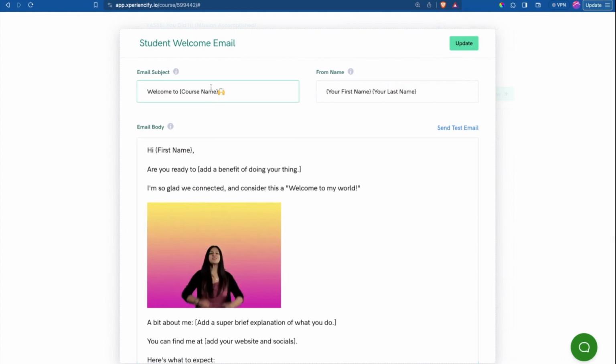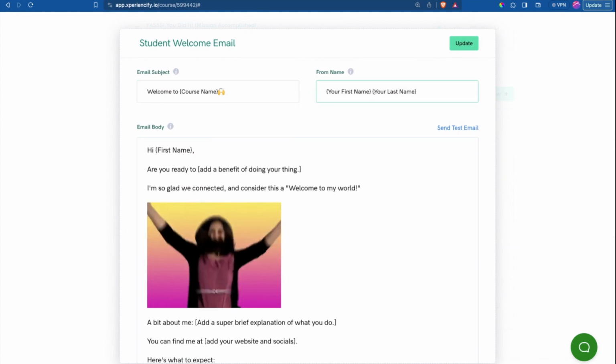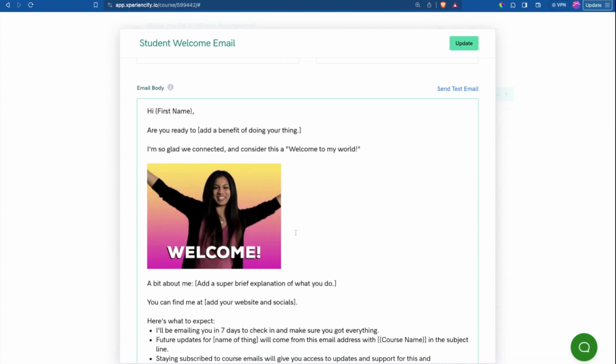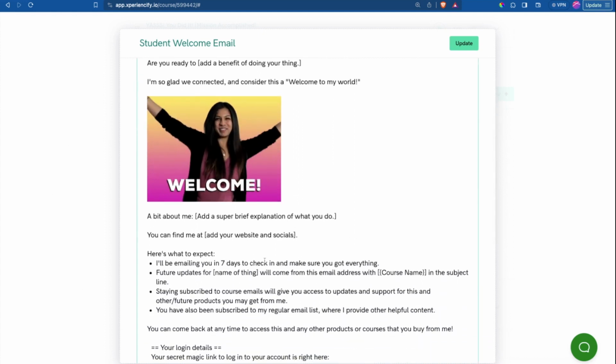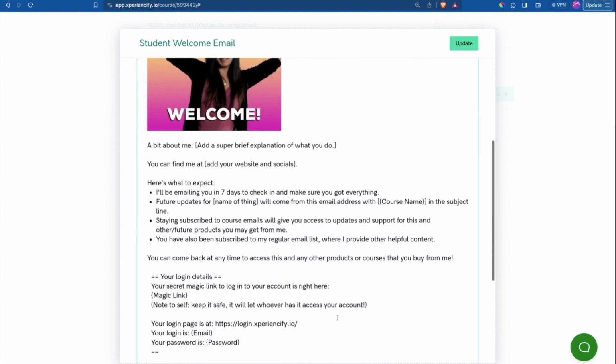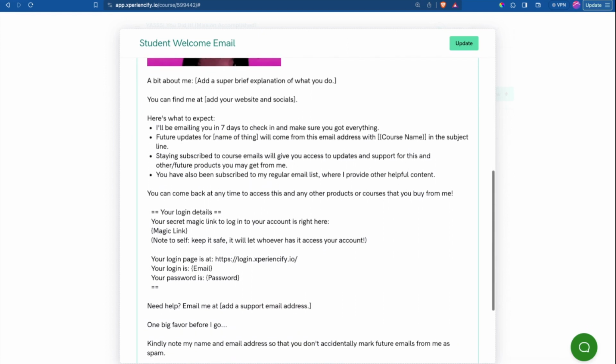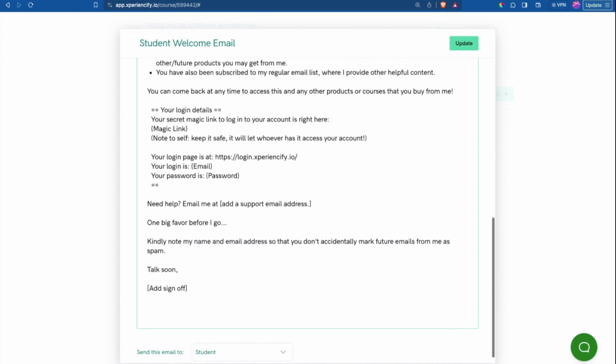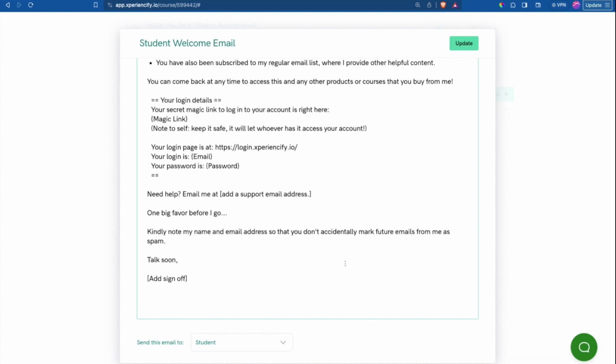These, as I mentioned before, are the tokens. So it'll put in the lead magnet name, your name here. You'll add their name in here. You can customize all of this text, but these are nice things to say. Be sure you tell them how to get in touch with you here if they need any kind of support. And it does remind them not to mark you as spam.